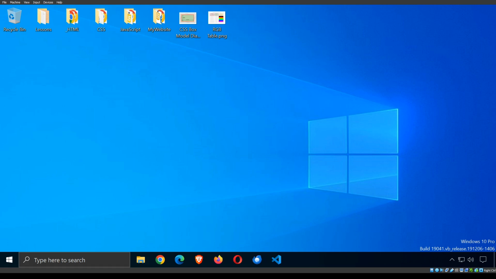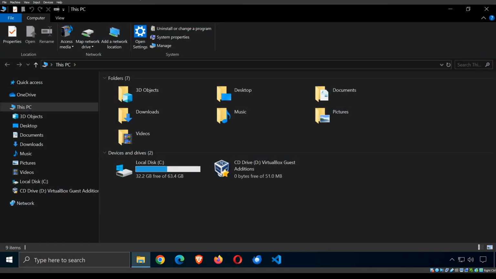Today we're going to talk about creating a little workspace for whenever you're programming. What I recommend totally depends upon your preferences, but here I have this PC open and I can see all of my different little libraries and of course my C drive as well. But I tend to make my workspaces on my desktop.